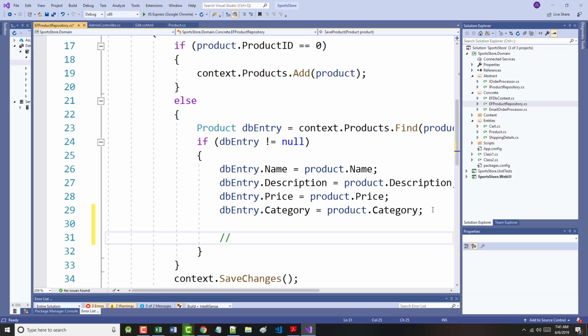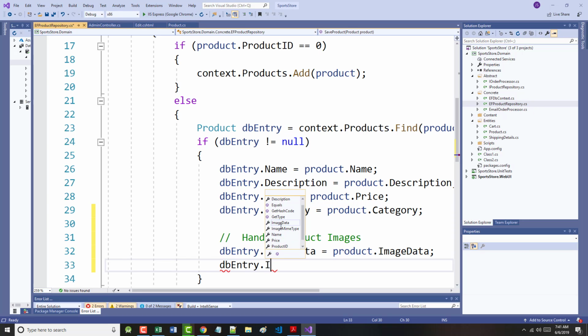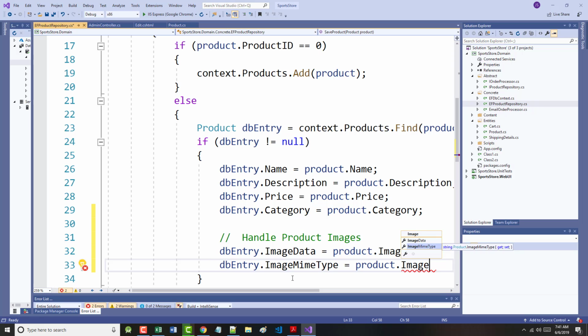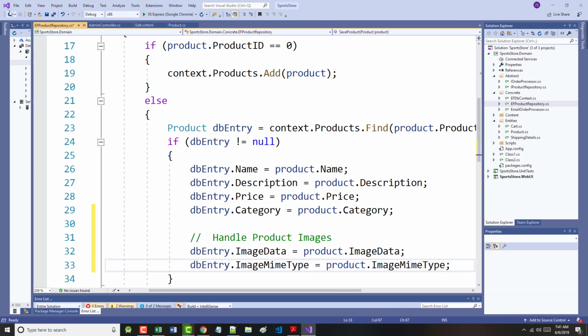Let's just put a comment in here. Handle product images. The author doesn't have that, but I'm putting it in. dbEntry.ImageData. Notice that's good, you can see that both fields are being displayed in there, so it is recognizing them. All right, so we have now put that in. Again, let's do a file save all.